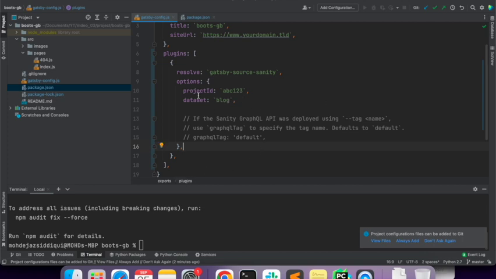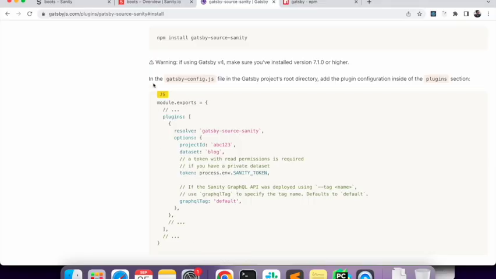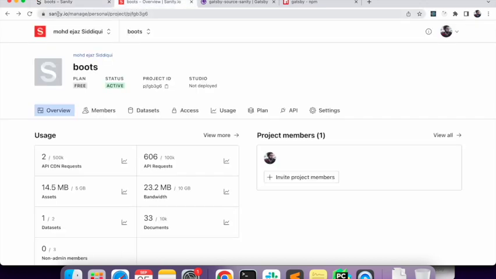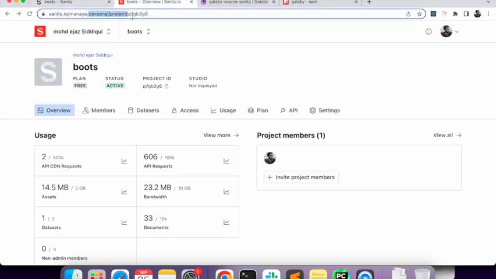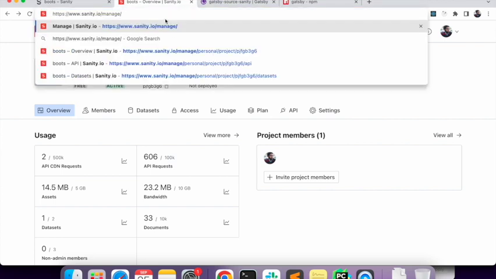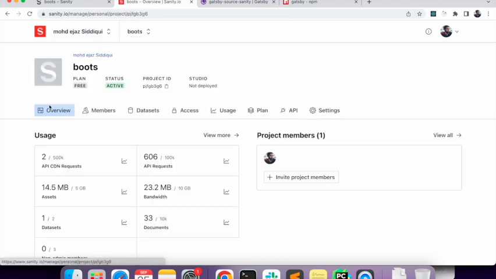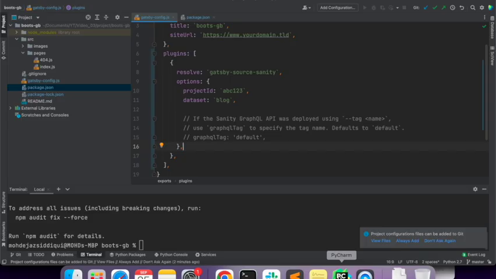Now to get the project ID for Sanity, we have to go to sanity.io/manage. Maybe I'll just go there. So, sanity.io/manage. Over there you can see the list of projects that you have in Sanity. Once you click on the project that you want to integrate, you can see the project ID. Just click on it and we'll go to the Gatsby project.